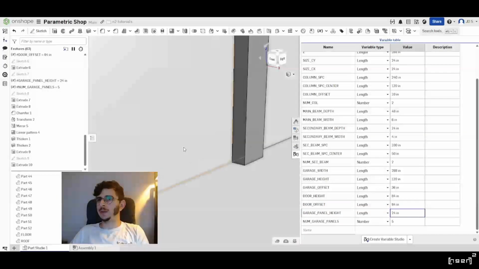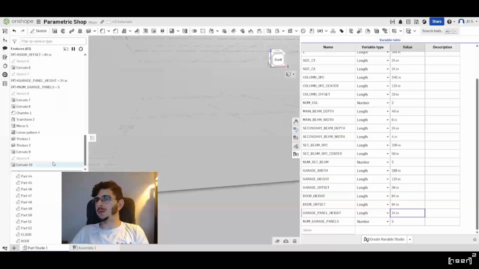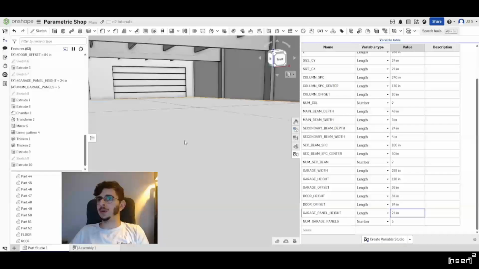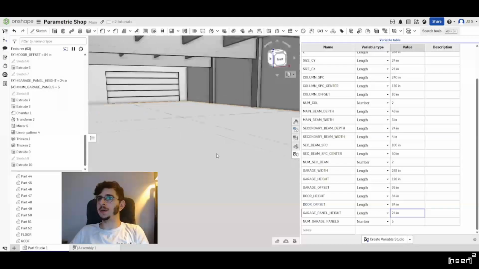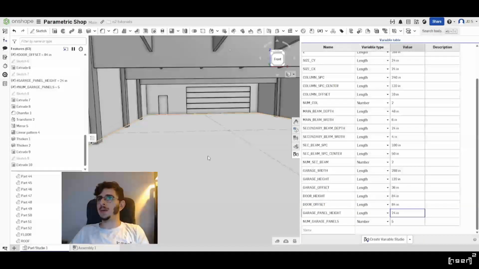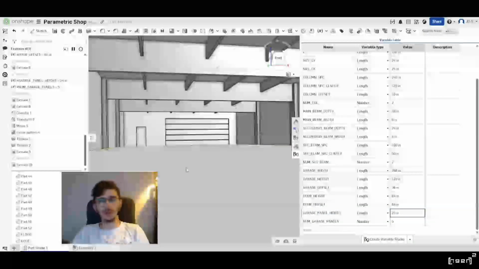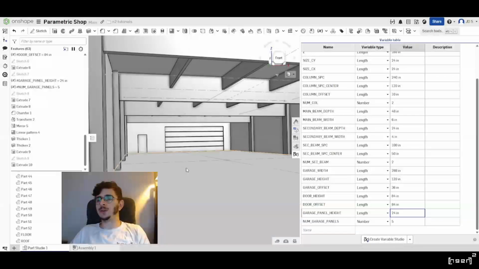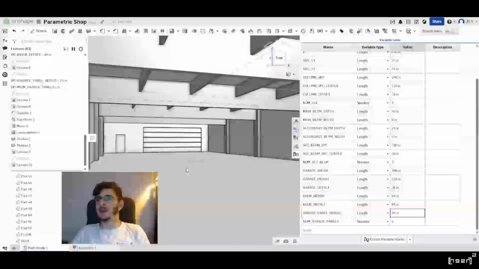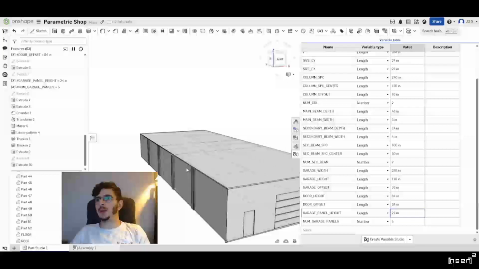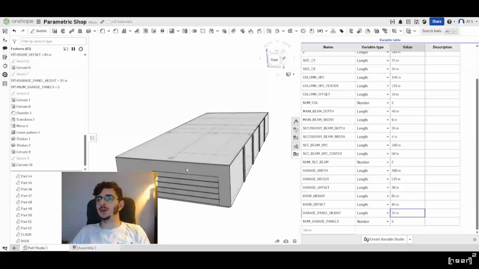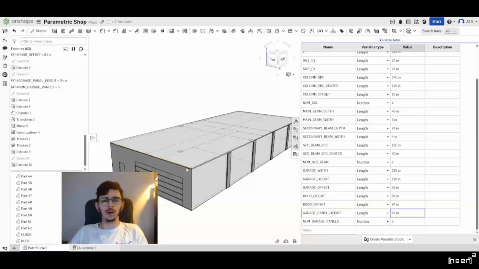So yeah, you can see there's quite a few options here to make a bunch of different shop layouts, a parametric model in Onshape. We hope you enjoy this tutorial. We hope you learned something.